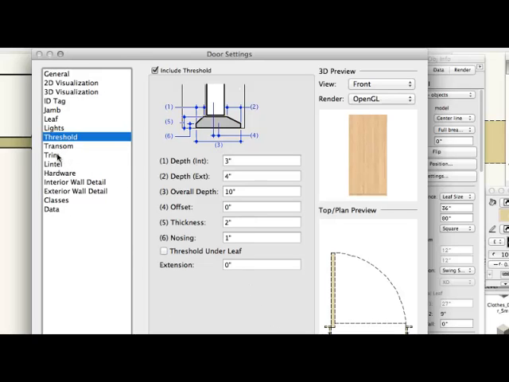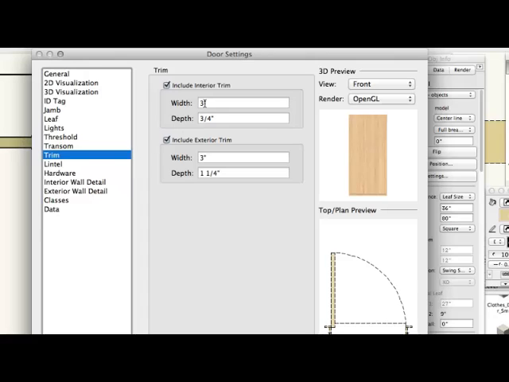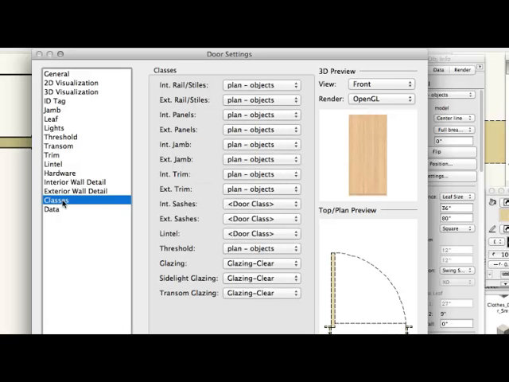And we don't have a transom. Trim, make your trim 3 and 3 for interior and exterior. And lintel, we don't have. Hardware, we don't need to worry about that. And let's go to classes.